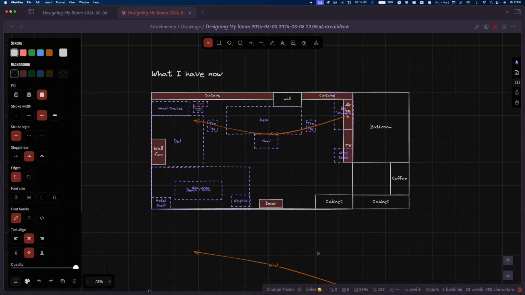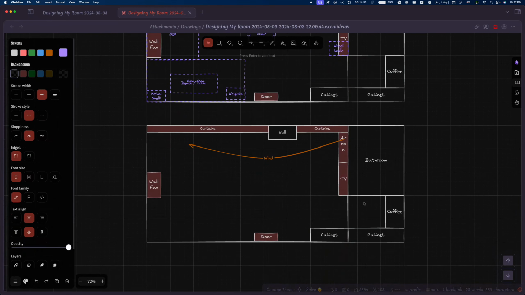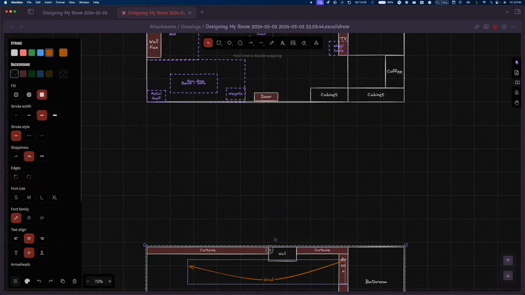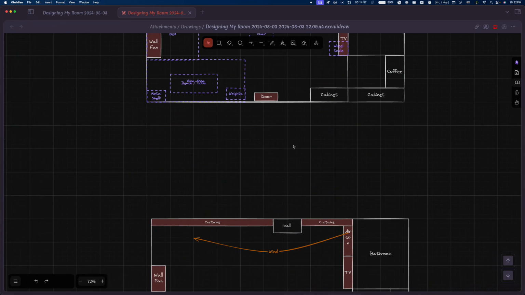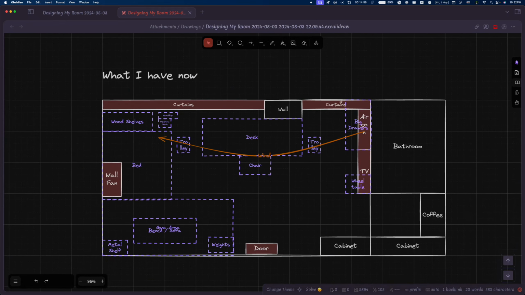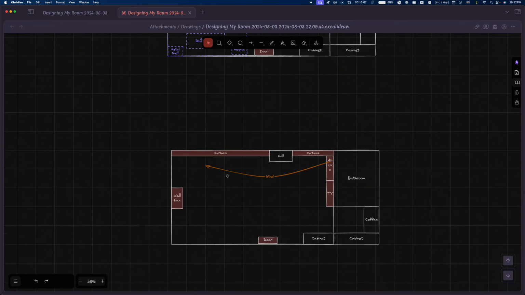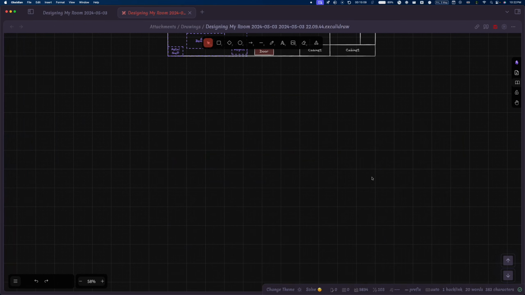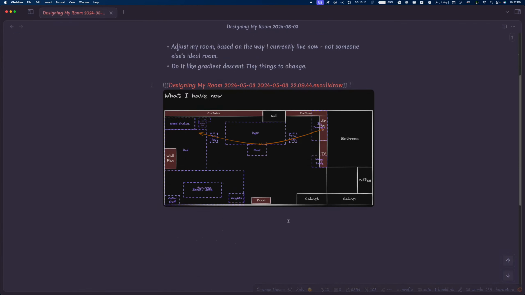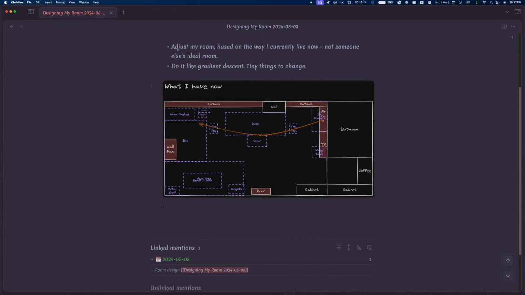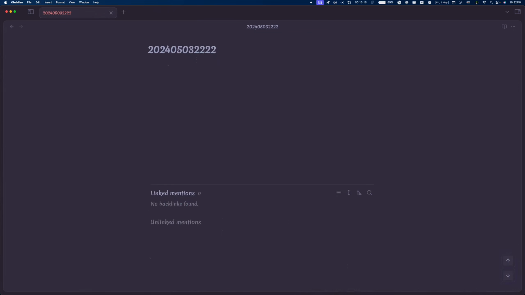So given this room layout, oh god, okay. Let me just move you away. Yeah, so given this room layout, what do I like and what do I not like? I like this wind, this is a good point. I'm going to take this and bring it to a different area.